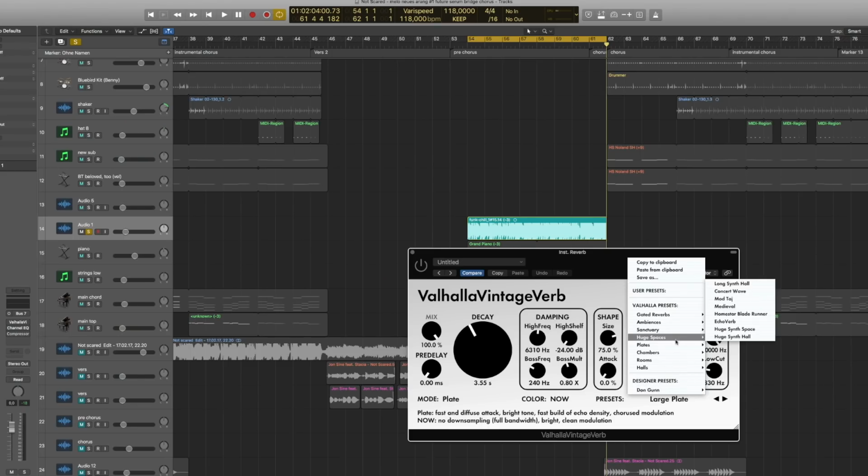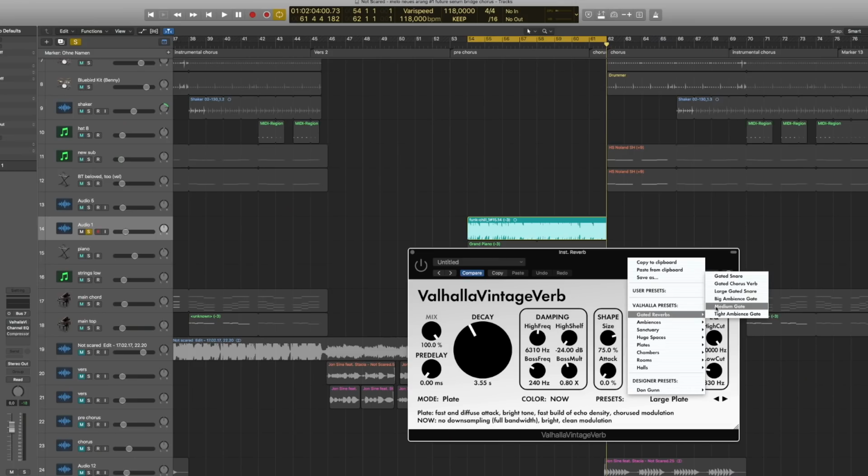And when it comes to setting reverbs up, I usually start with presets. For example, here the Valhalla Vintage reverb has a ton of presets: huge spaces, plates, chambers, rooms, halls. It's all in there, it's all labeled, and it usually gives you a good starting point. So for example, for this guitar right now, I would go for a plate reverb. Maybe let's take the dark plate.